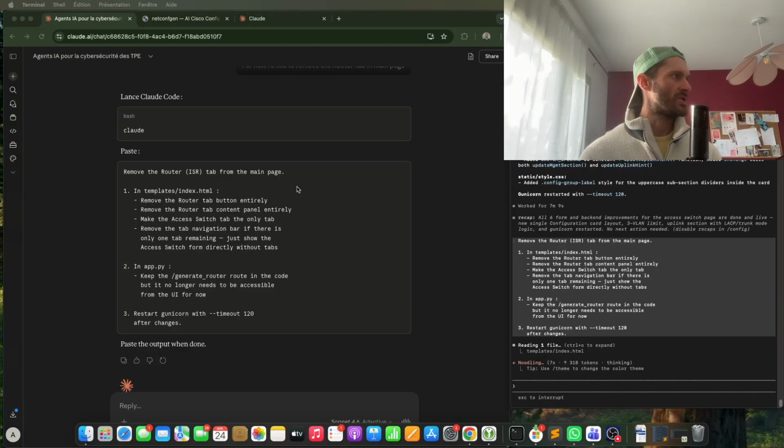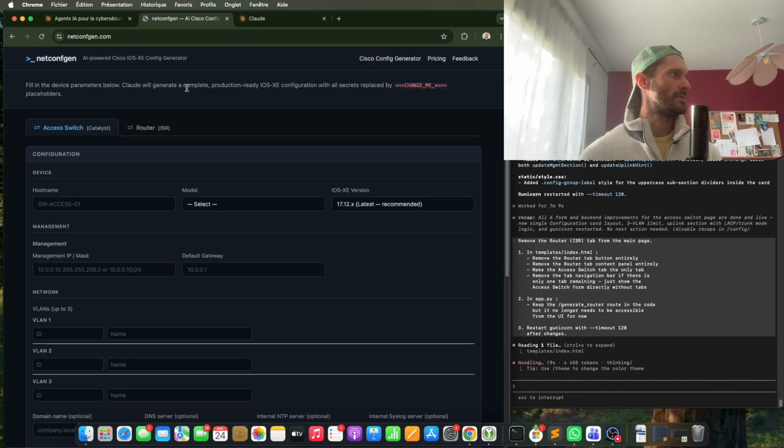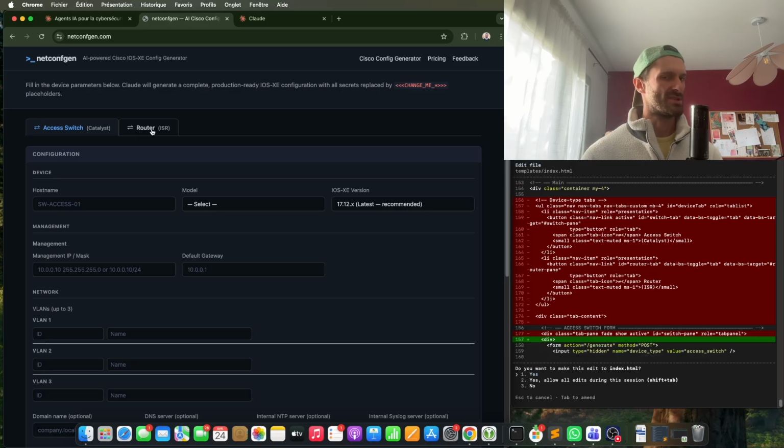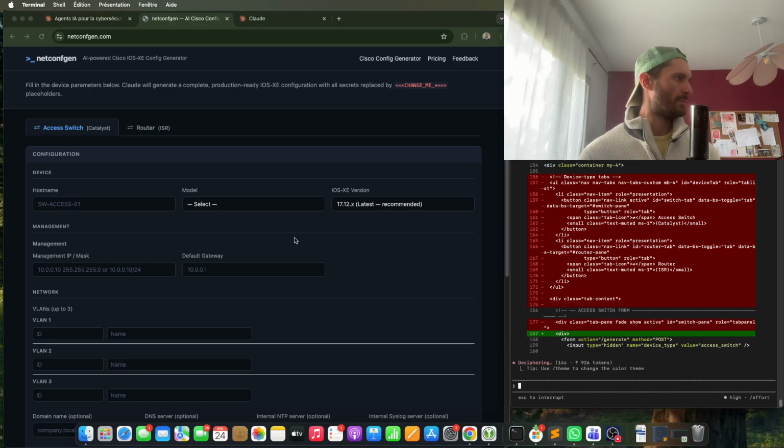So just another quick change. I've asked Claude to completely remove the router tab in the index main page because it's not necessary for now. I want to fully focus on access switches, but potentially I will get back to that in future episode if there is a need from you guys to generate router config. Okay.